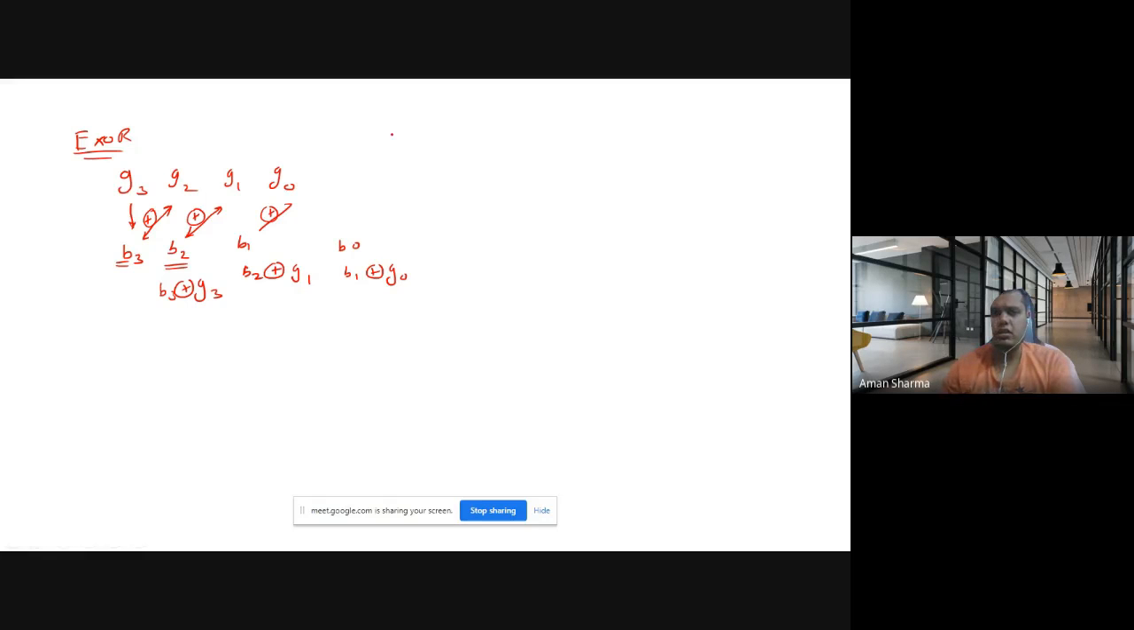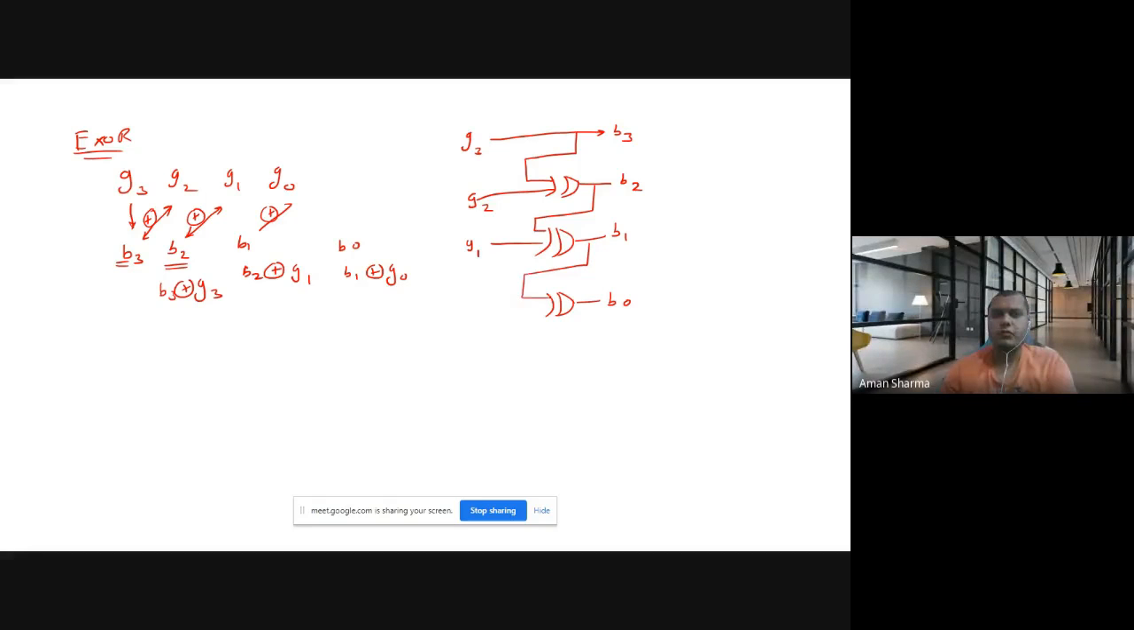So we look at designing the logic circuit. It will be something like this. From G3 directly we get B3. Then for B2, we have to do an XOR operation between G2 and this B3. This will give B2. Then B1 we will get from the XOR of B2 and G1. Then from the next XOR, for getting B0 we have to do the XOR of B1 and G0.